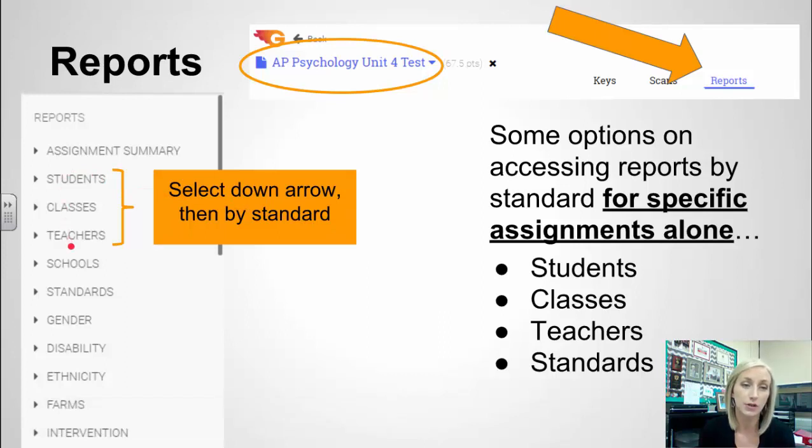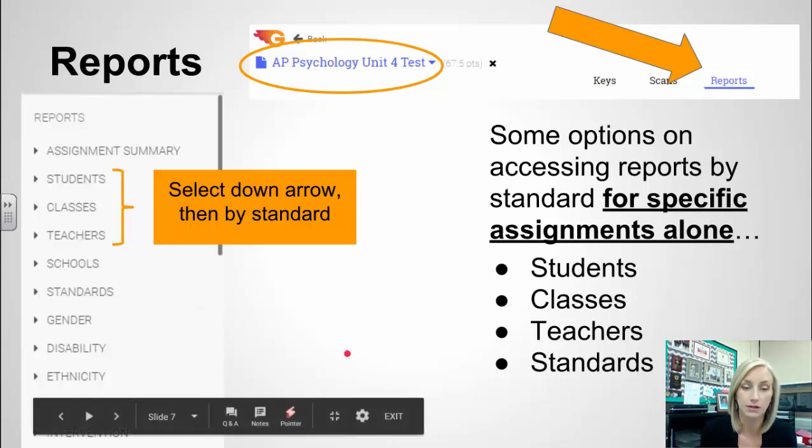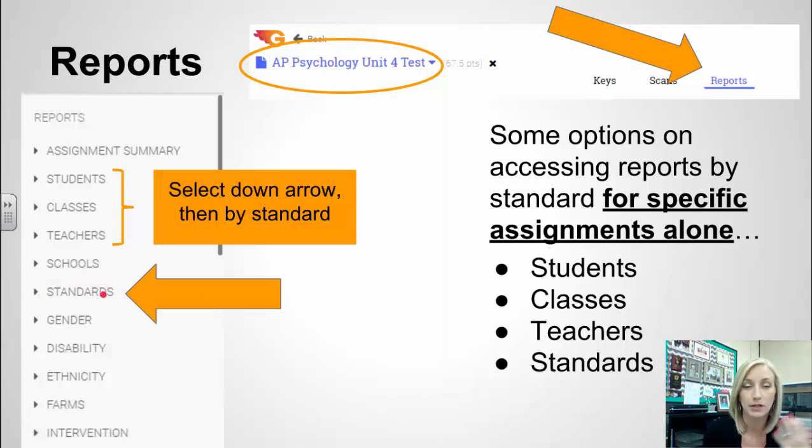Each time you select one of those, you'll click the little down arrow. It then has an option of by standard. So if you want to look at students by standard to see what their percentages are, you can do that. Or by class, and you can even see the lowest standards by class. And then you can also collaborate with other teachers on what their scores are, or what their standard mastery is. And then there's also the standards, and that one's pretty self-explanatory.